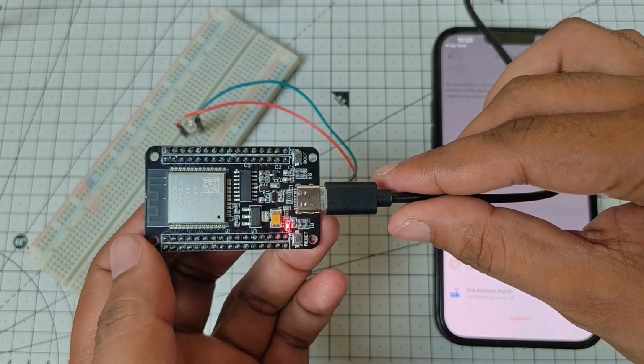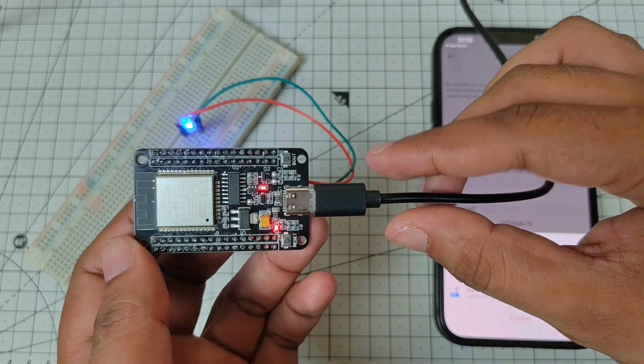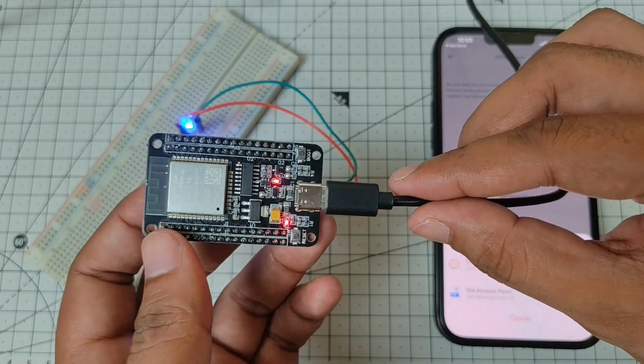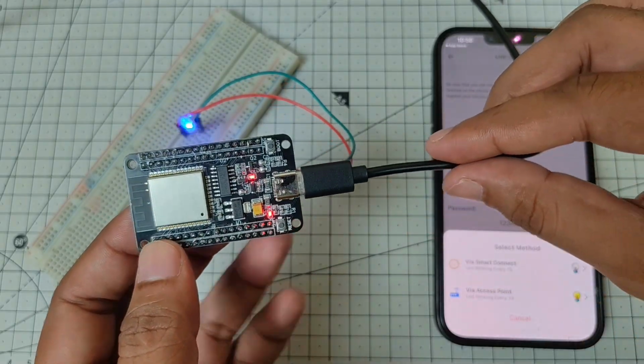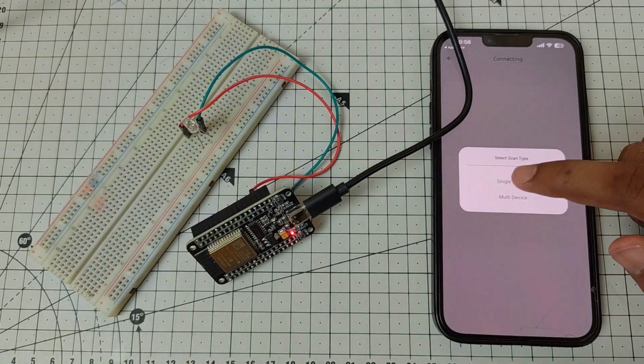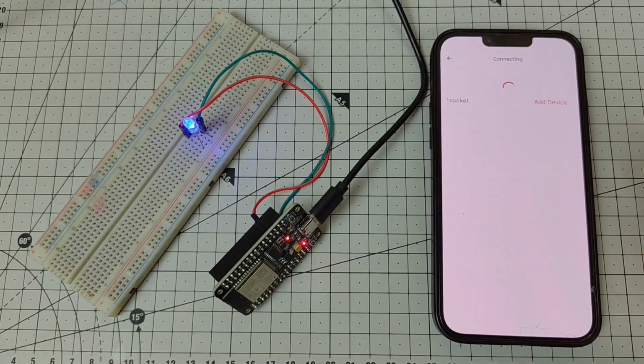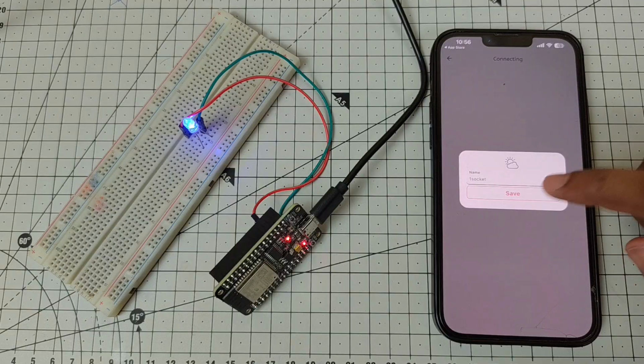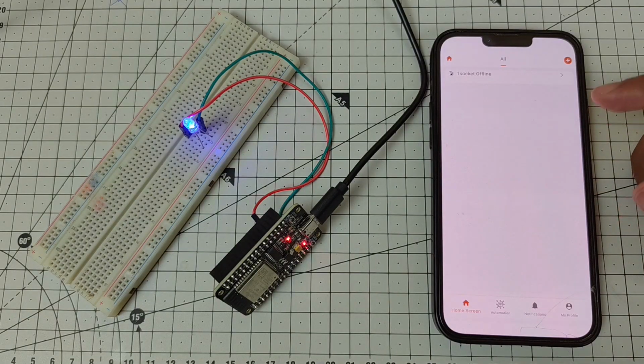As you can see, the onboard LED which is connected to GPIO2 will start blinking every 1 second. That means this ESP32 is in smart connect mode. Now click on this via smart connect, click on single device, click on add device, click on save. As you can see, our ESP32 is successfully paired with this app. Now we can easily control this LED from our smartphone app.